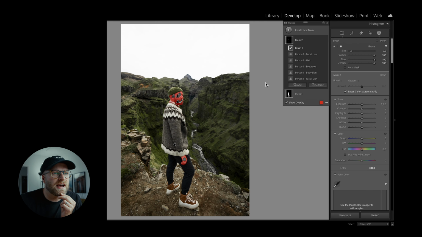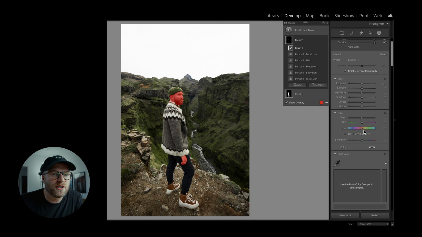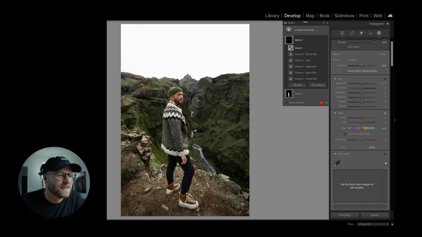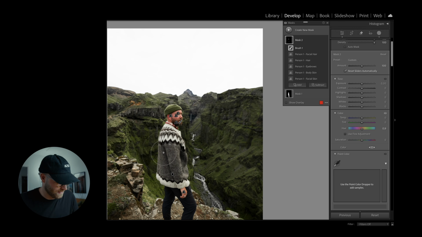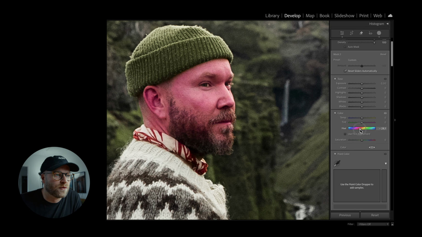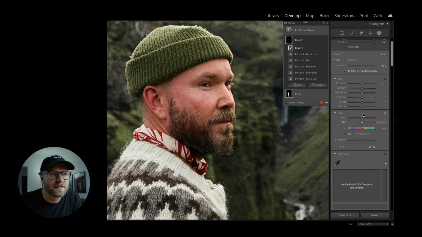And what we're going to do now is just play with the hue of his skin tones. I've got to zoom in because you don't want to mess this up. Let's play with the hue now. Oh, Gunner went purple. Too green, too green. Let's see, how does this look?